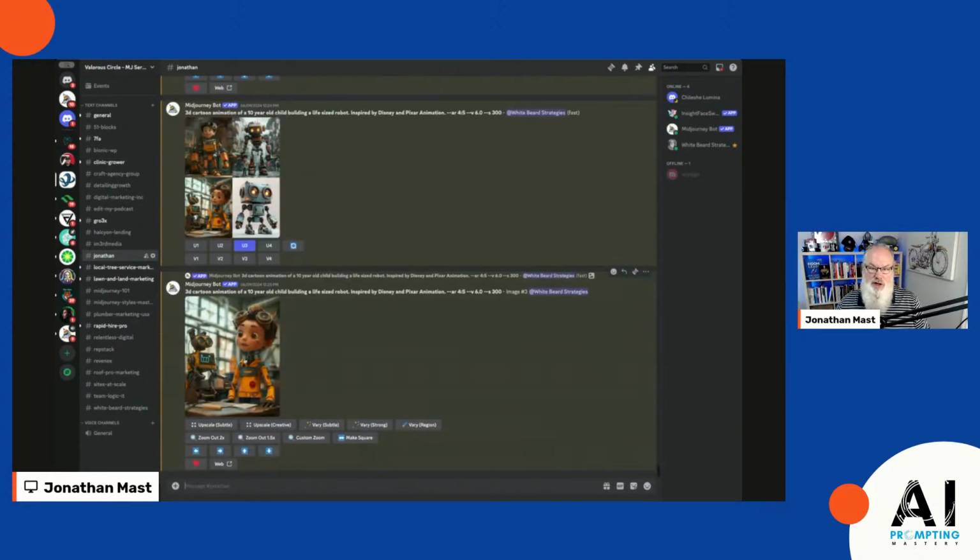Why do I use MidJourney? I think it creates the best images, and I also like their licensing model the best. You do have to pay to get access to MidJourney. It doesn't have to be very expensive, but when you do that, you get a license to use these images commercially.